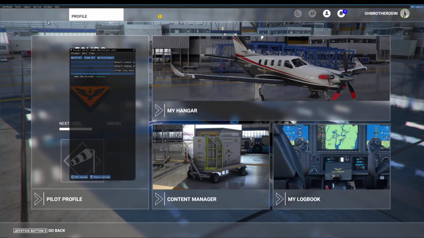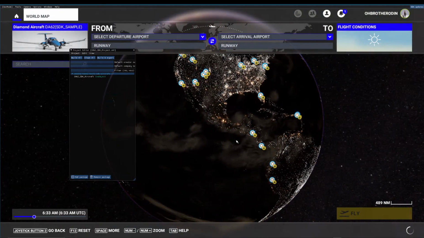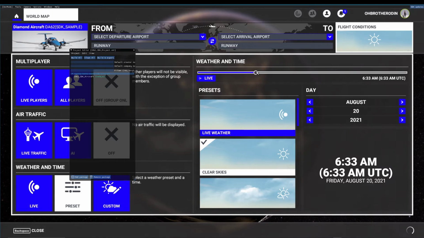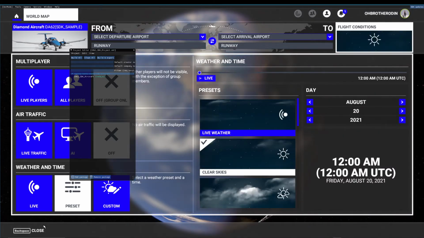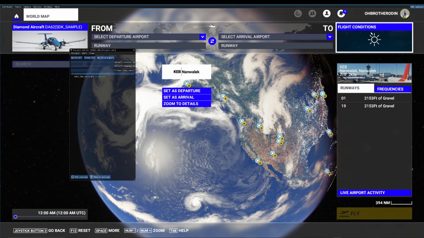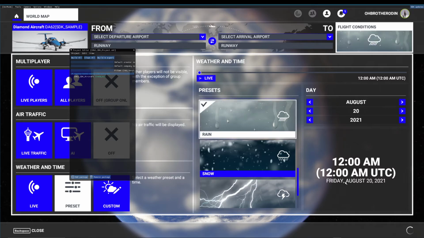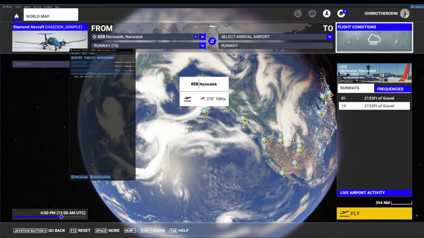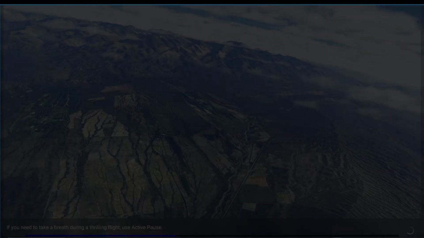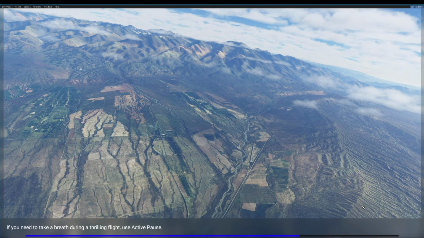Okay, so let's go to, last time I picked LA, it was too rough. Oh, let's make it daytime. Last time it was too rough, so we'll just pick the middle of nowhere and we'll make it rain, like so. Then we'll depart here. We'll go for that. And hopefully this works.